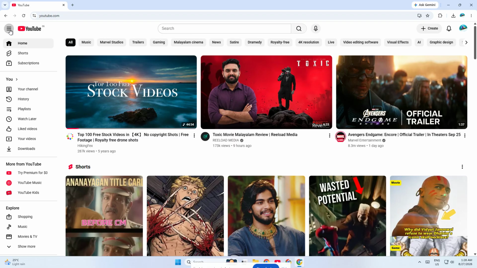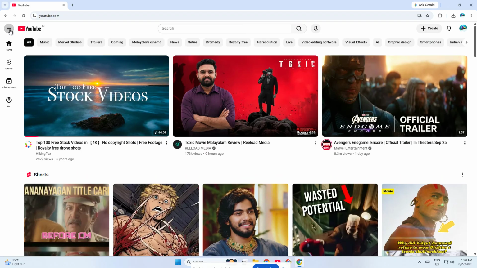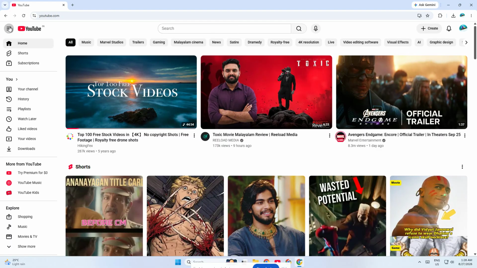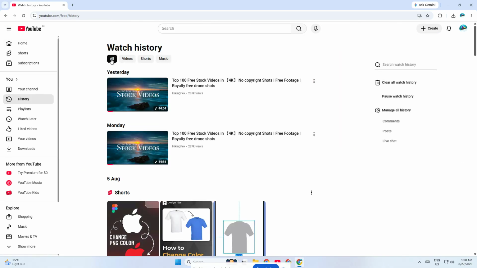Once you've confirmed the correct account is active, look to the top left corner of the YouTube homepage and click the Hamburger menu icon. That's the 3 horizontal lines, and it opens the main navigation menu on the left side of the screen. From there, find and click History in the left menu. This will take you to your YouTube history page, where you can see your recent watch activity and manage it.